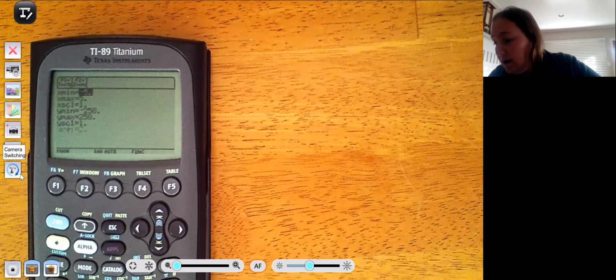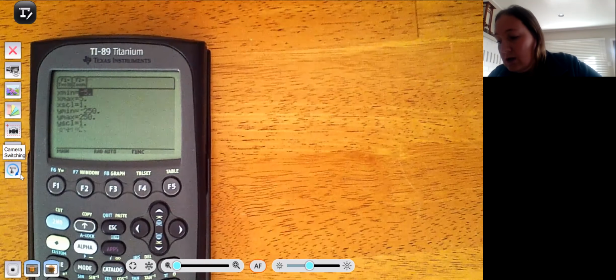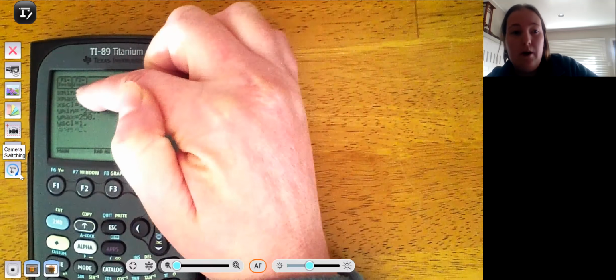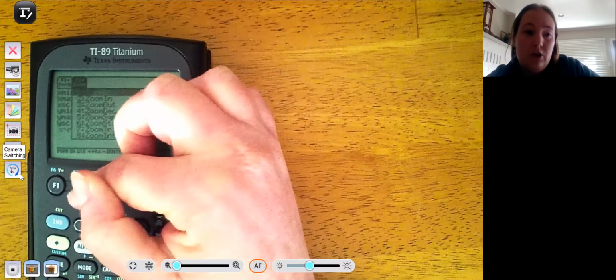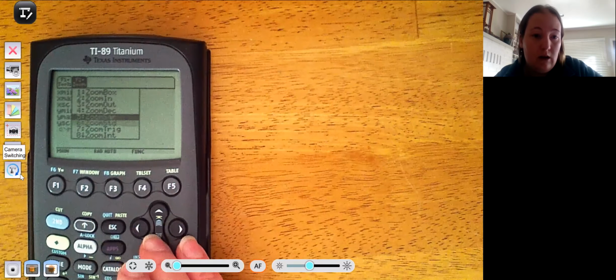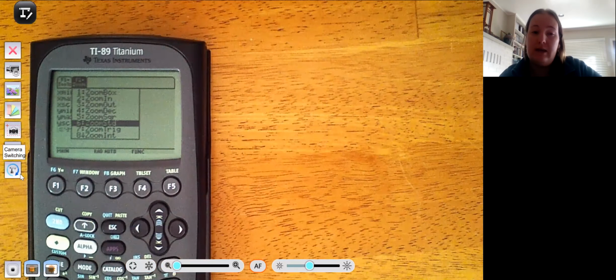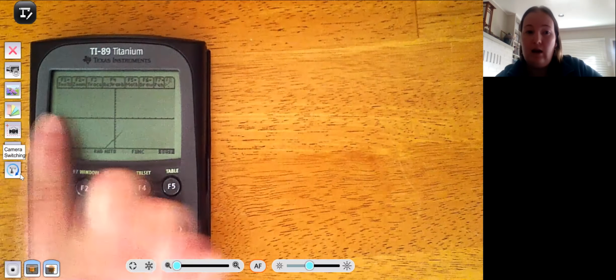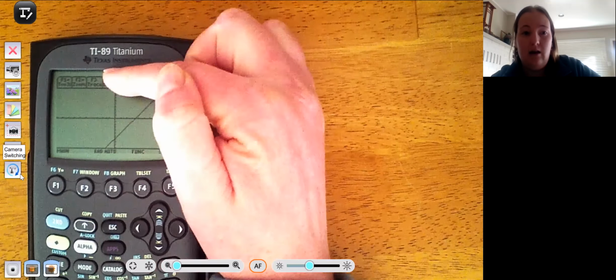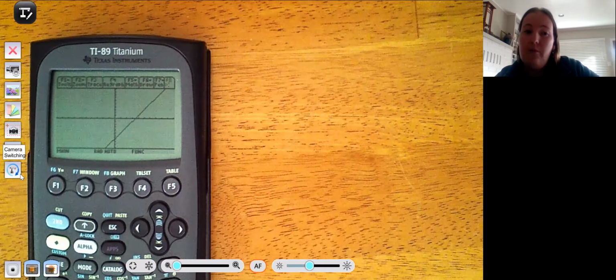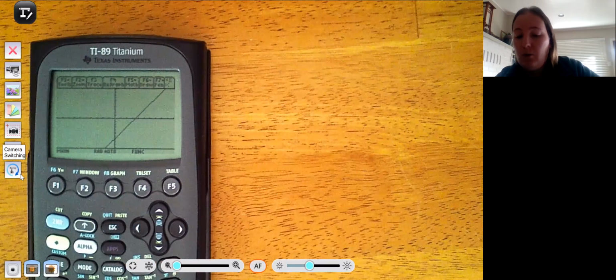To get a standard one, there's two ways to do that. The main one is by this zoom. Hitting F2 will open up the zoom. F2 zoom, if you go to standard, this one, that will give you a standard window of -10 to 10 and -10 to 10 with every tick mark being 1. So now it looks a lot more comfortable and normal for you.